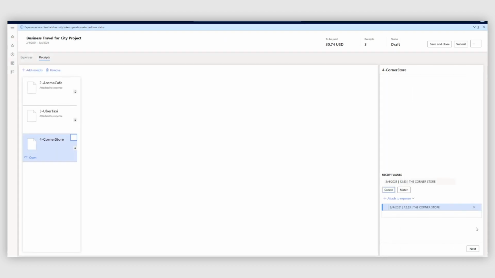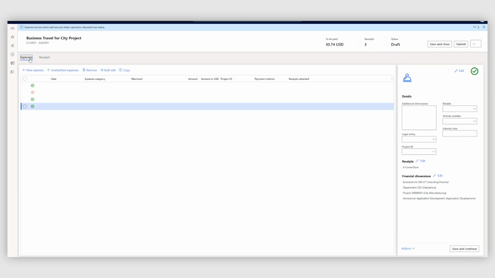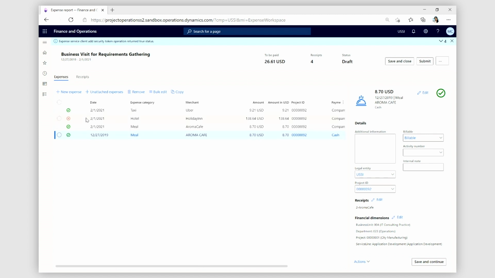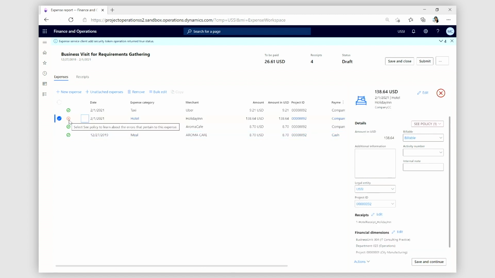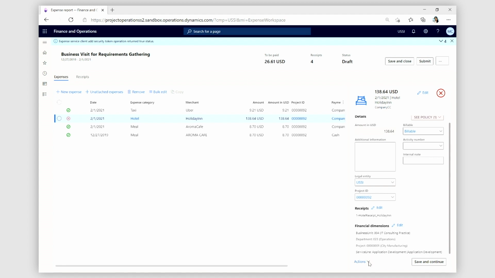Now let's go back and look at the expenses in her report. You can see that the expense was automatically created for her using the OCR feature. If you will notice, the hotel line item has a red policy icon on it saying there is a policy error. The expense is not completely itemized. So let's itemize this receipt.